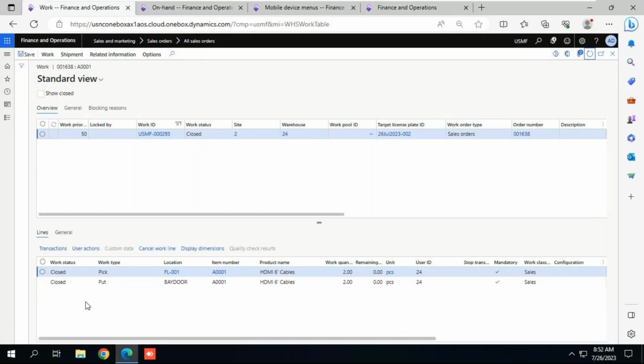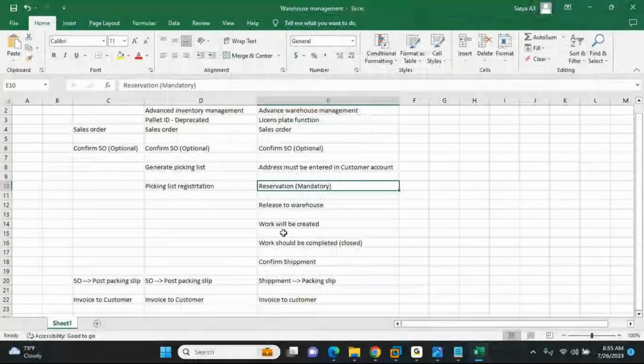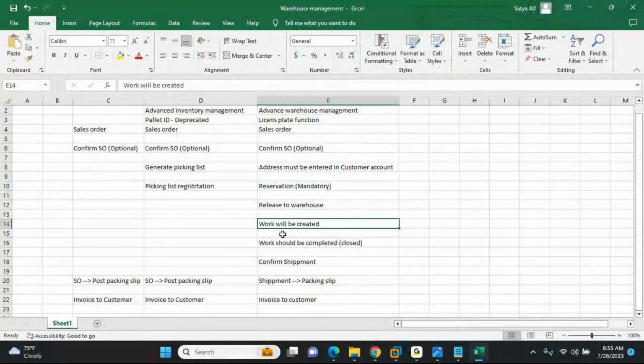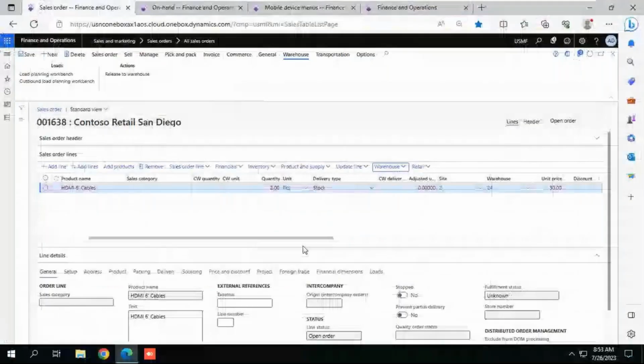Work is executed by these delivery teams. Closed. Okay. Once work is completed, as I told you, work will be created and work should be completed. This is the delivery team, the delivery boys or forklift operators, they will complete it. Once it is completed, then you can go to shipment.